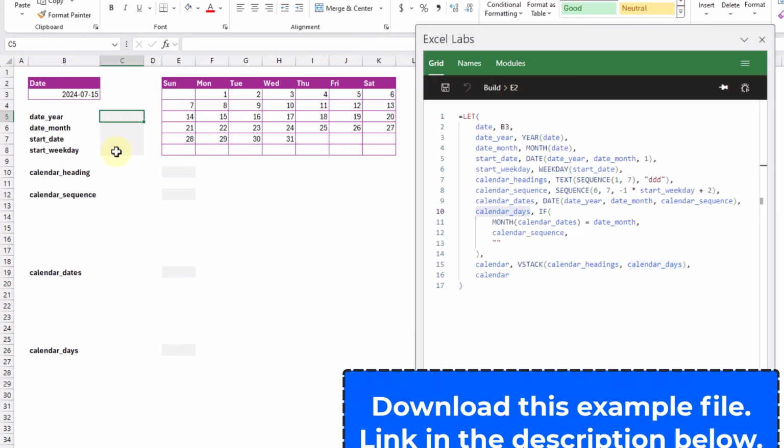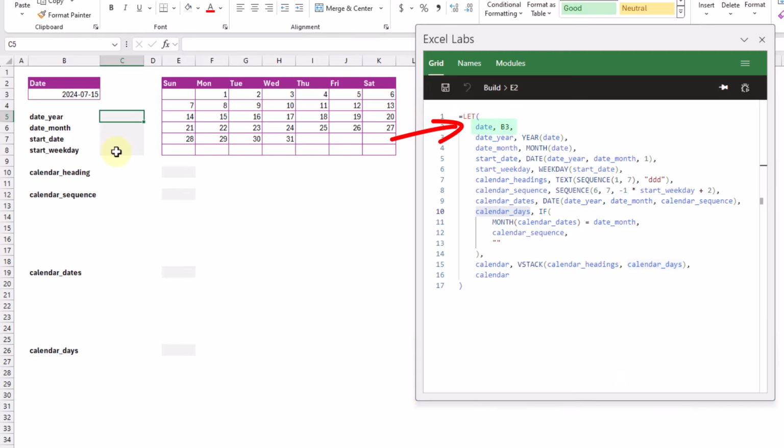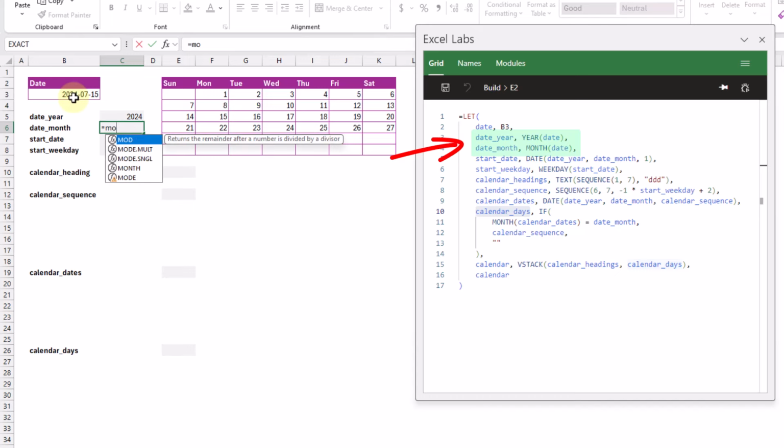So for our formula, we're going to use a LET function, and this is just going to help keep everything organized so we can define variables and then assign calculations to those variables and then reuse them later in our calculation. And so first up, we're just defining a variable for our date. And then based on that date, we're going to extract both the year and month value. So to get the year, we're just using the YEAR function on our date value, and that's going to return the year. And similarly, we're going to use the MONTH function to extract the month value from our date.